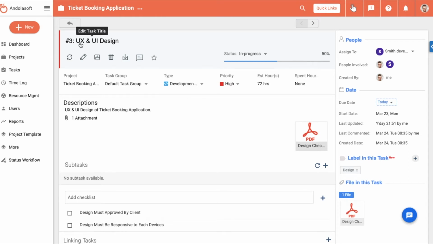The topmost layer is straightforward with the task title, progress, project name, task group it belongs to, task type, and a few action icons to reload, edit, archive, delete, download, comment, and set it as favorite.